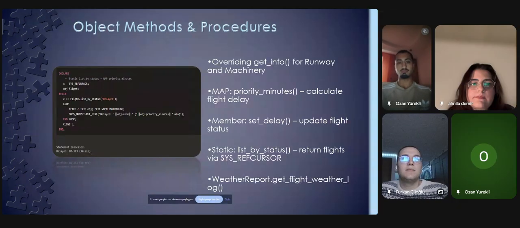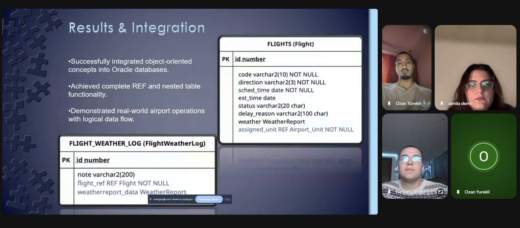For the weather report object, I wrote a function that returns all related weather logs using a SYS_REFCURSOR, adding in flight weather log. I implemented three methods: show, add log, and compare. For example, show prints a simple log like: log 501, 2025, 10th of October, 8:55, departure check.